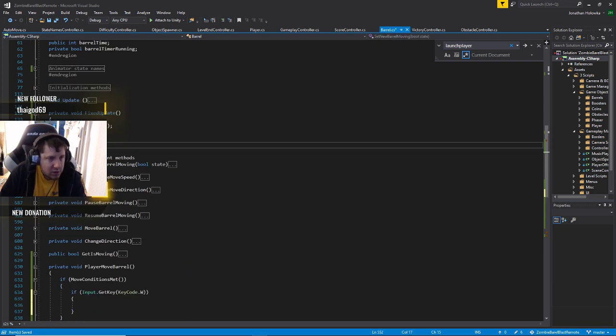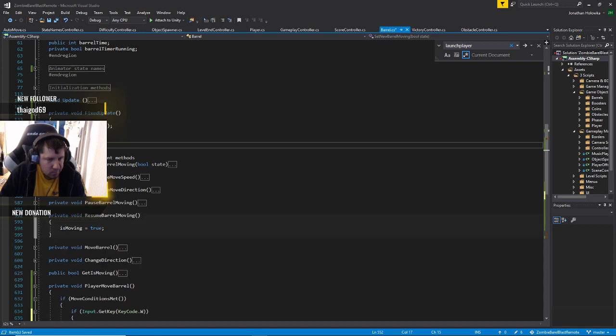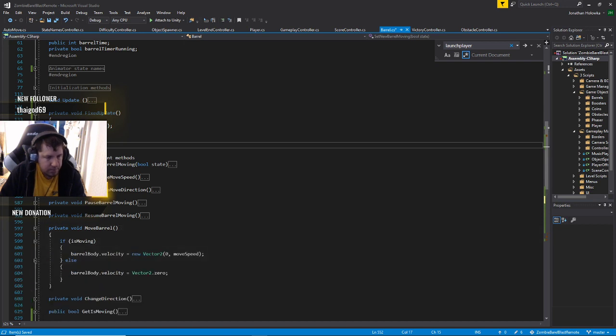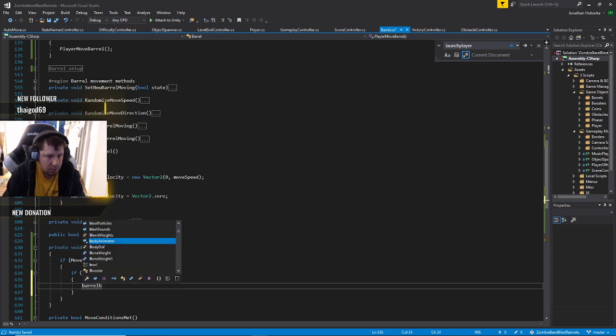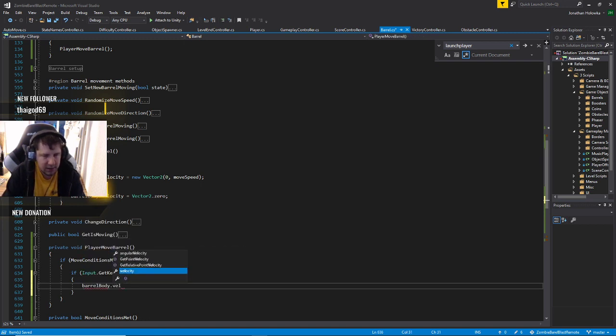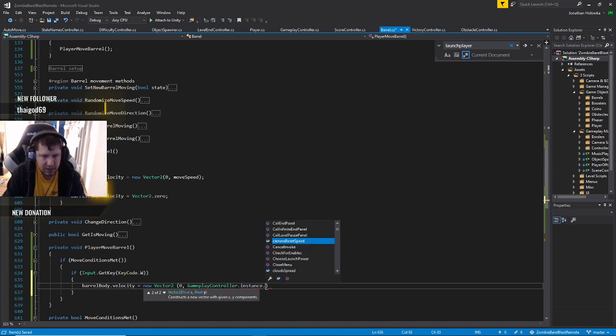What is the reference to my rigid body in here called? Oh, barrel body. That's it. Barrel body dot velocity equals new Vector2 0 and then whatever the gameplay controller dot instance dot timed barrel speed is going to be.